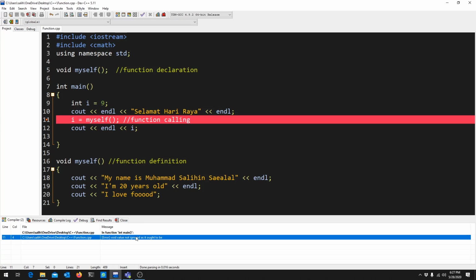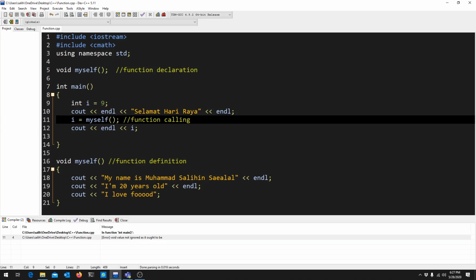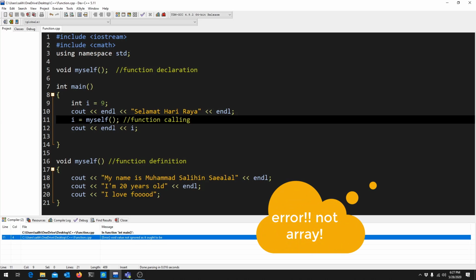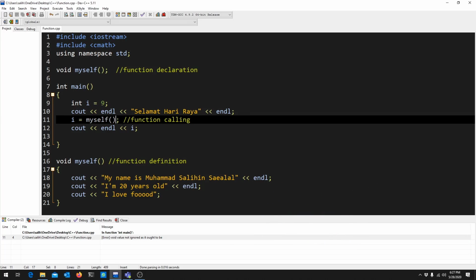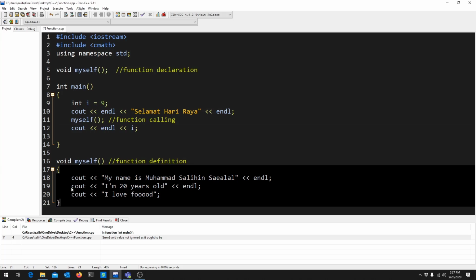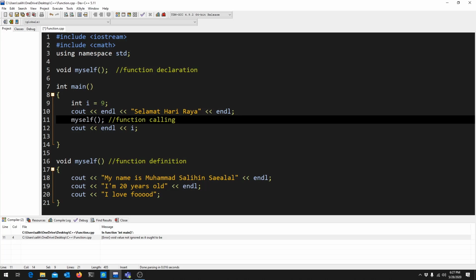See, the void value is not as it ought to be. Okay, so what this array tells us is that this myself function didn't bring any value. It's different from what it does here. How can I explain it more easily? Just imagine like this: every time the computer sees this function, the computer will directly go to this myself function and do everything. So this is what function calling is about.